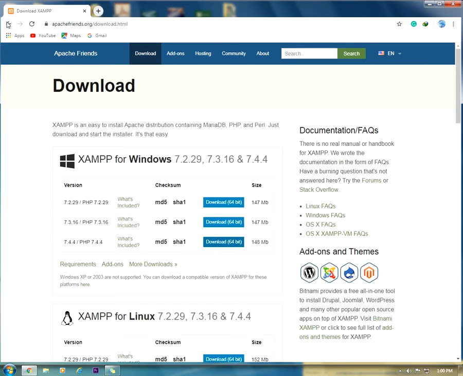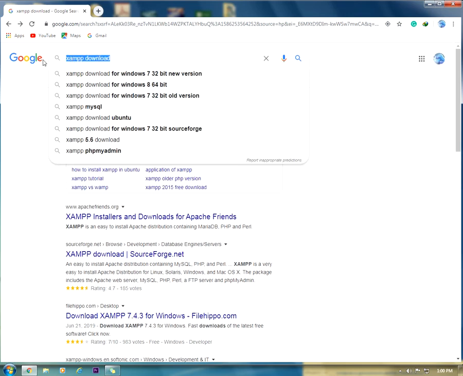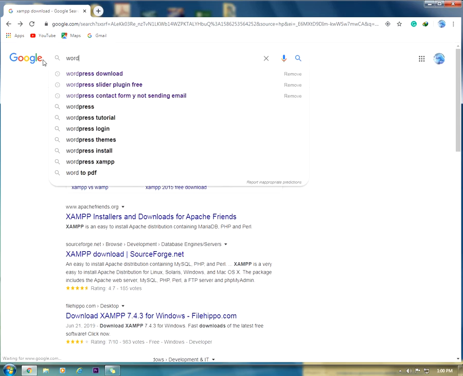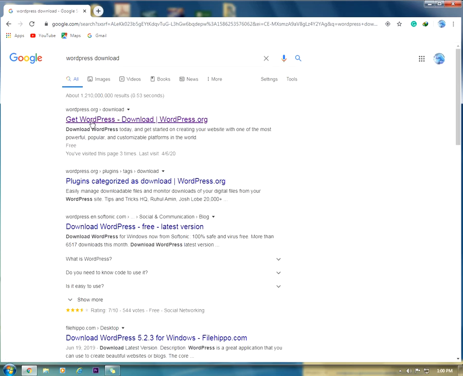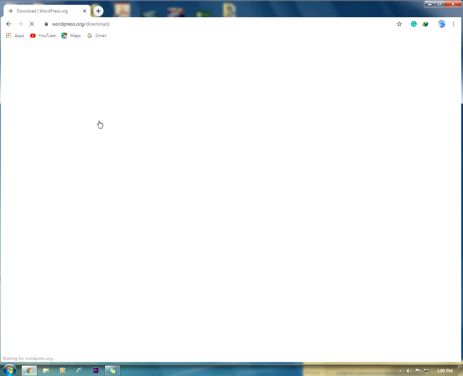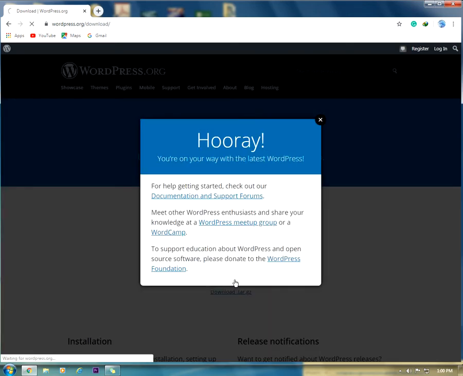Also, to download WordPress, you will come and type here WordPress download. So just go to wordpress.org. So click on get WordPress. So from here you come and say download WordPress 5.4. So this is the Windows version. .tar.gz, this is the Linux version. So I'll pick the Windows version.